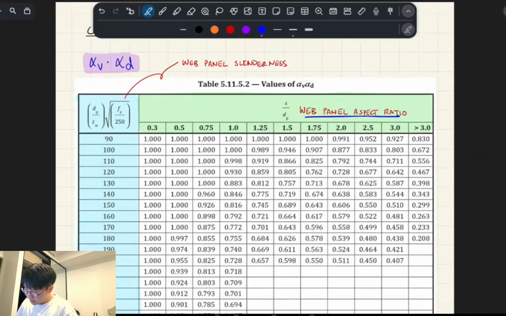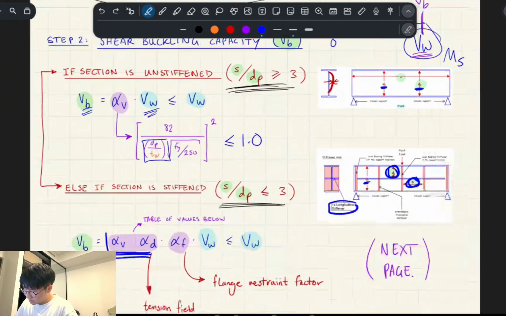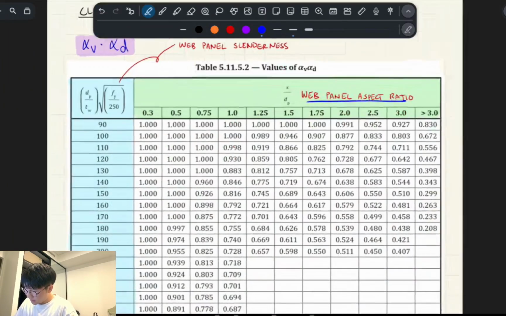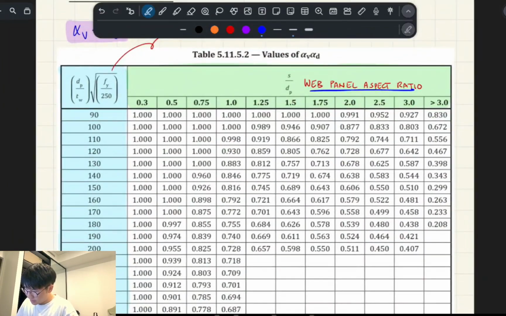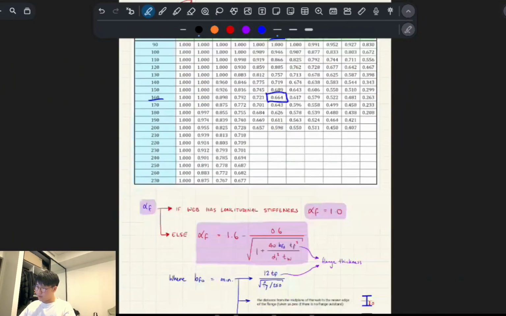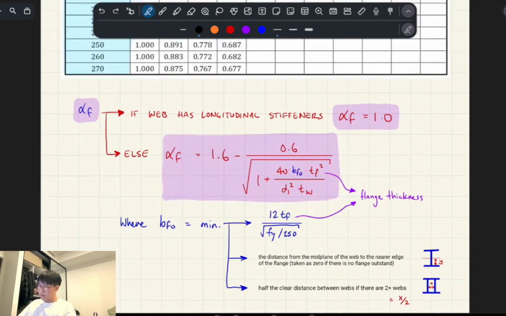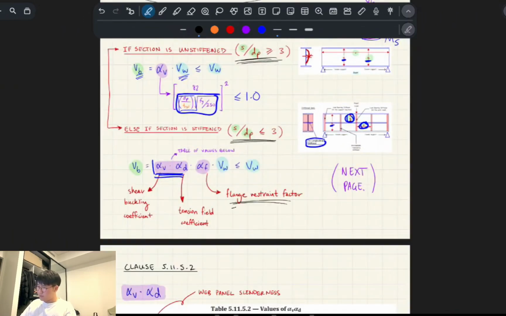And then you need that thing which was on the bottom of the fraction. Let's just say that's equal to 160, and then that one's equal to 1.5. You just find the value in the table that aligns with it, right? Or you interpolate. Okay, and then alpha F is basically, what did I call it? A flange restraint factor.